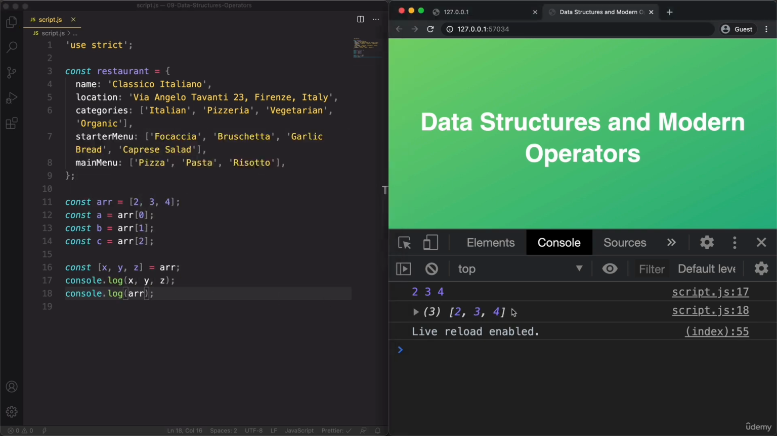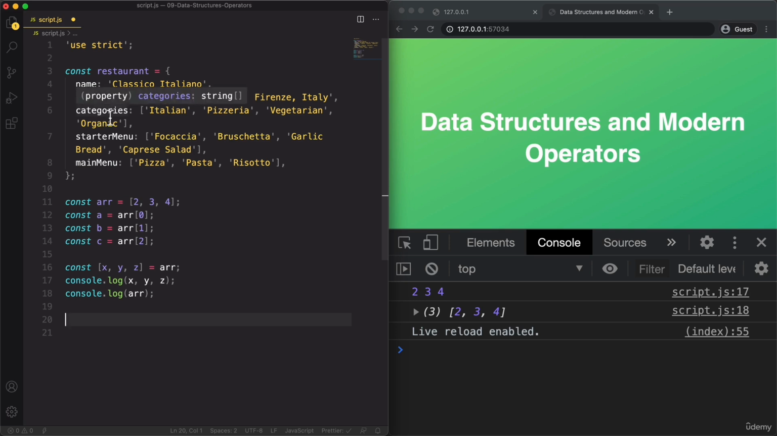Okay, so we are not destroying the array here, we are only destructuring. So we are unpacking it. Okay, and now let's work a little bit with the data from our restaurant. So here we see that we have a couple of arrays: the categories, the starter menu, and the main menu. So let's take some elements out of the categories.